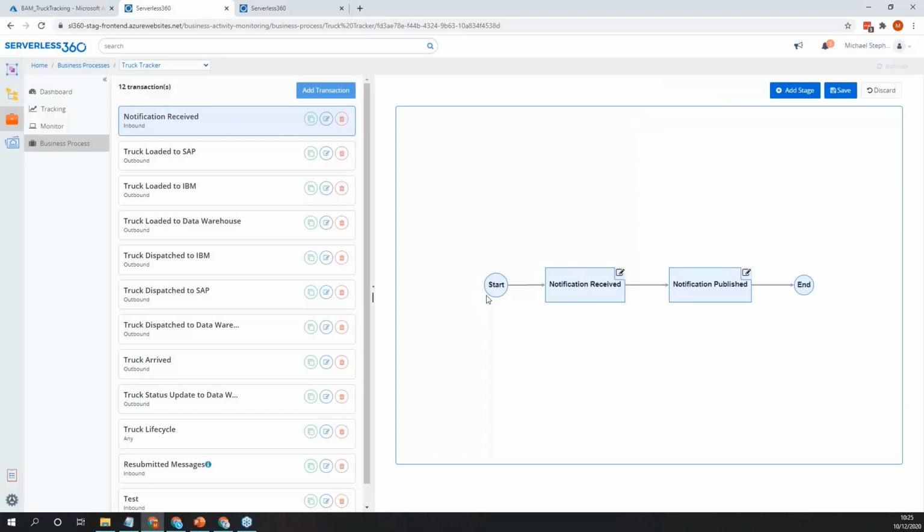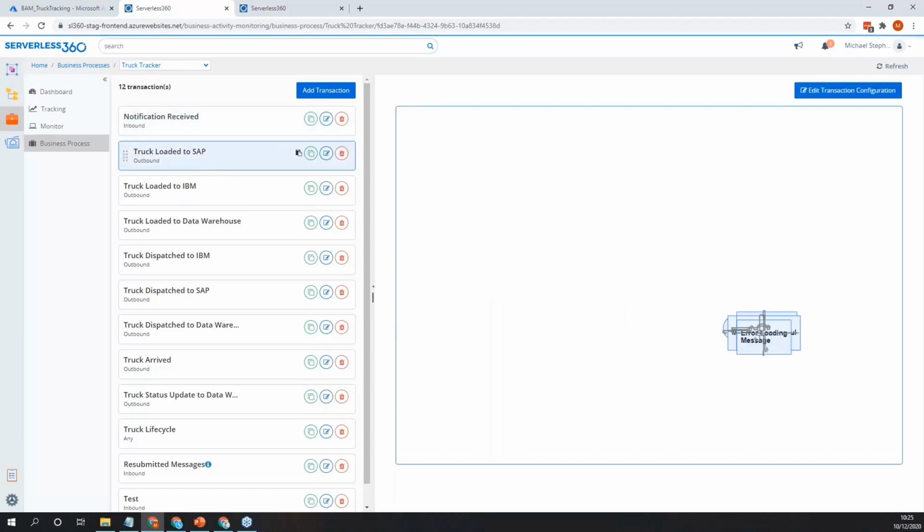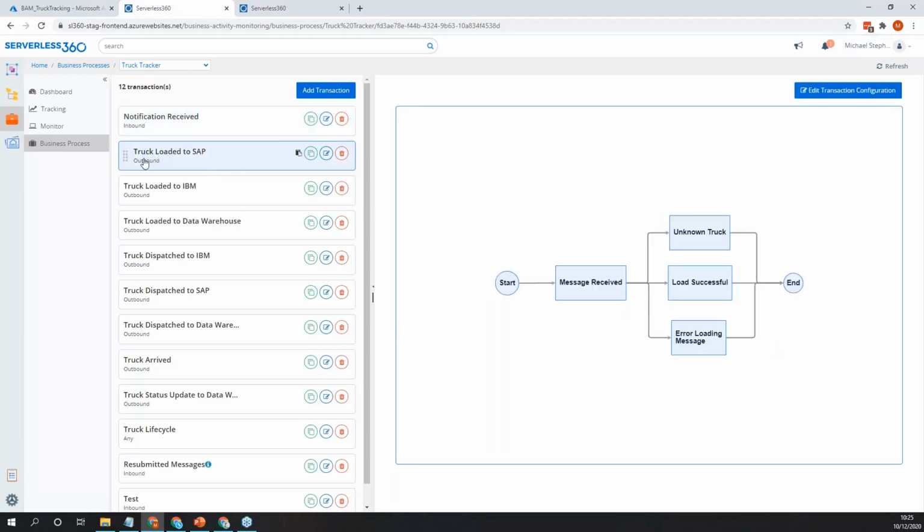So we've got our stages here. Our event would come in. We can have a quick look at a couple of the other transactions. That one's a pretty straightforward one. The one where the truck gets loaded to SAP is a bit more complicated. So I'd receive a message. I've got different stages here.